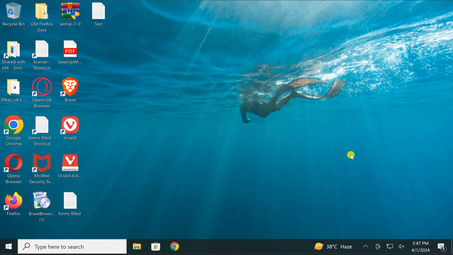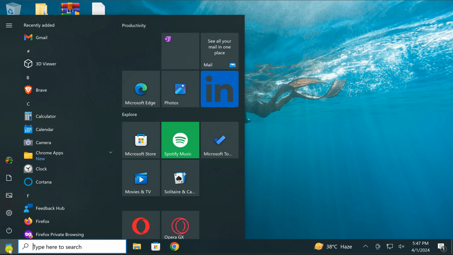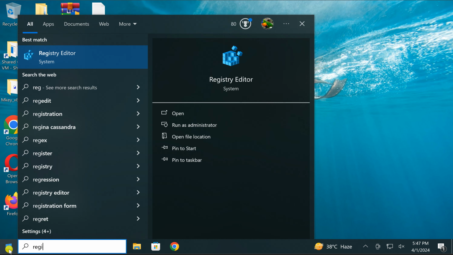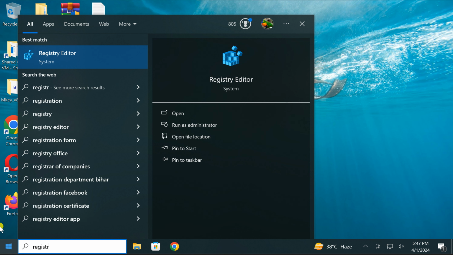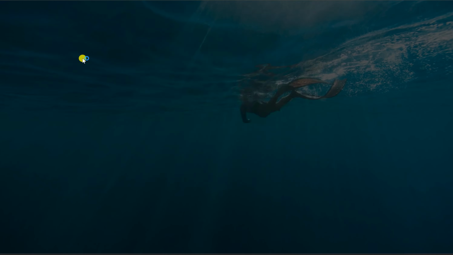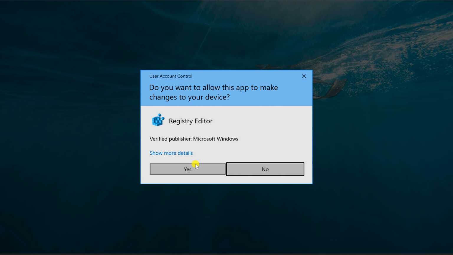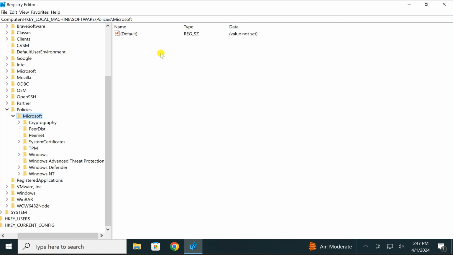In this video, we will guide you on how to turn on or off Microsoft Store in Windows 11 or 10 PC using Registry Editor. For this, first click on the Start button and then search for Registry Editor and click on this one entry to open Registry Editor on your Windows PC. In case Windows prompts, click on this one Yes button.